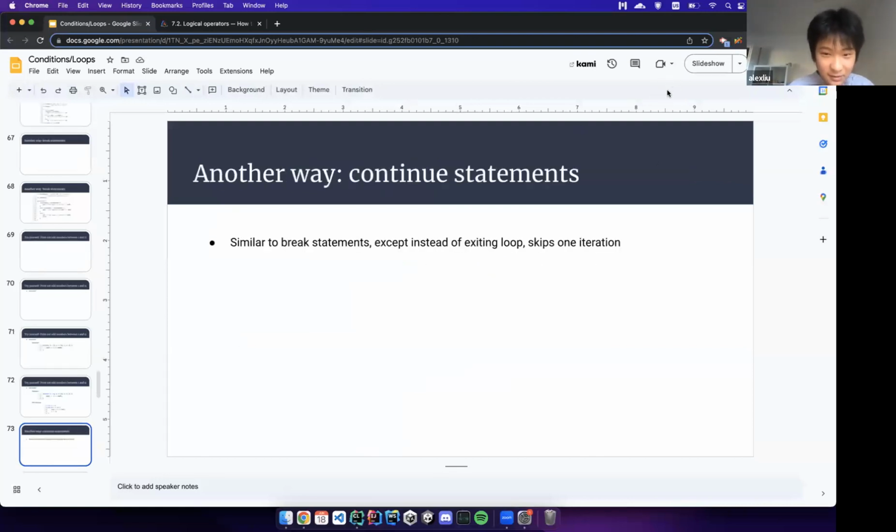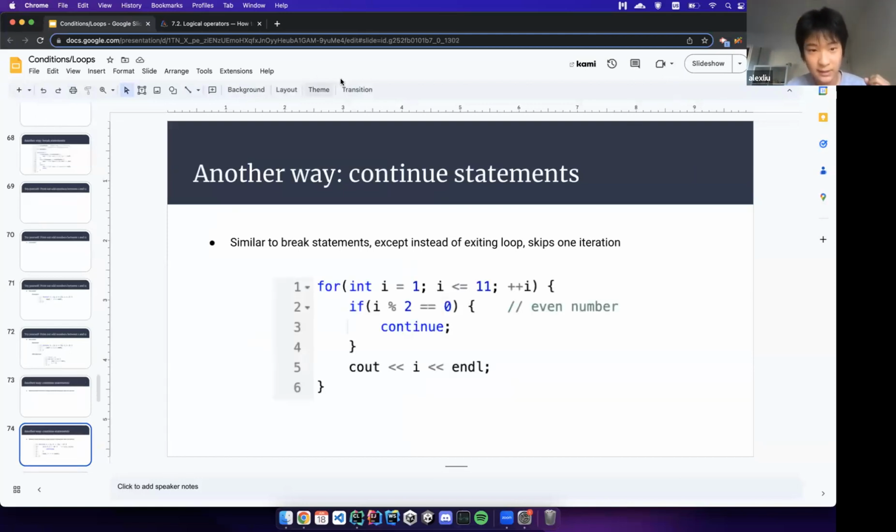Again, another way you can do this is using continue statements, which are very similar to break statements, except instead of completely exiting your loop, you only skip one iteration of it. So for example, here, if we wanted to print all the odd numbers, we can just iterate through everything, except we skip the even numbers by using a continue. Does this make sense?